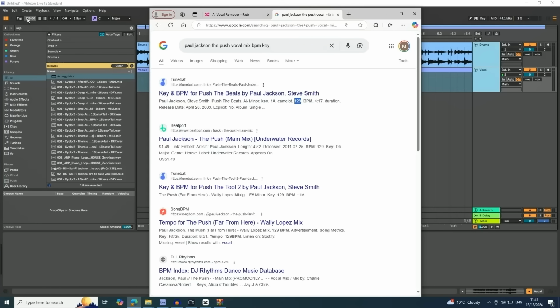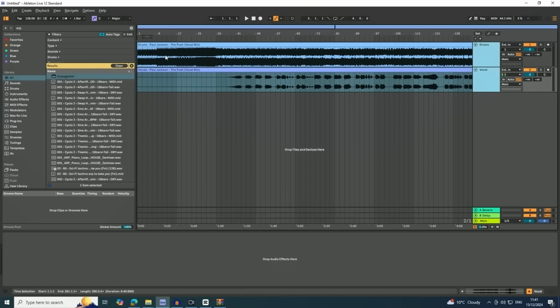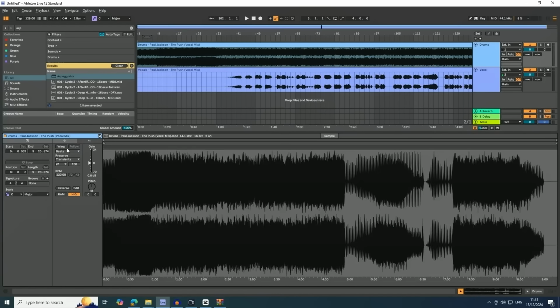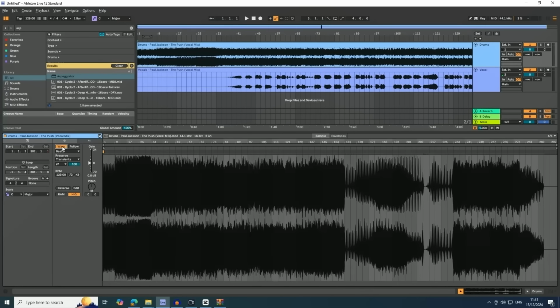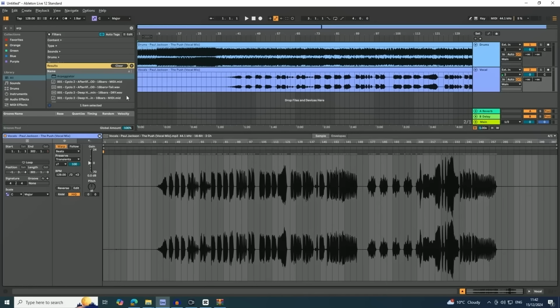So if we go up here in the corner and type in 129 and hit enter, as you can see, this looks to have snapped onto the grid perfectly. Alright, so the next thing I'm going to do is just make sure these are on warp mode now, and that will warp the track to 129 perfectly. If we go to the next one and warp that as well.